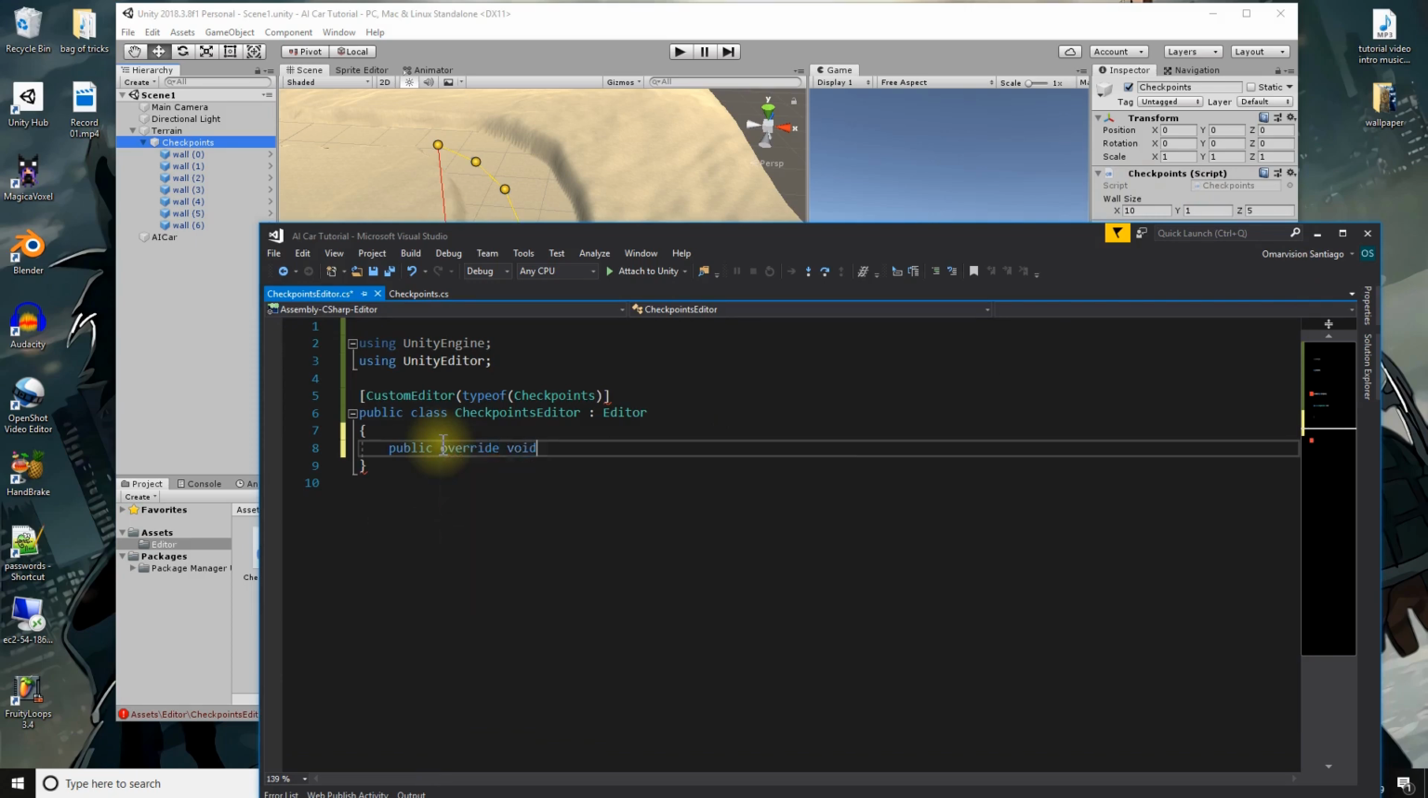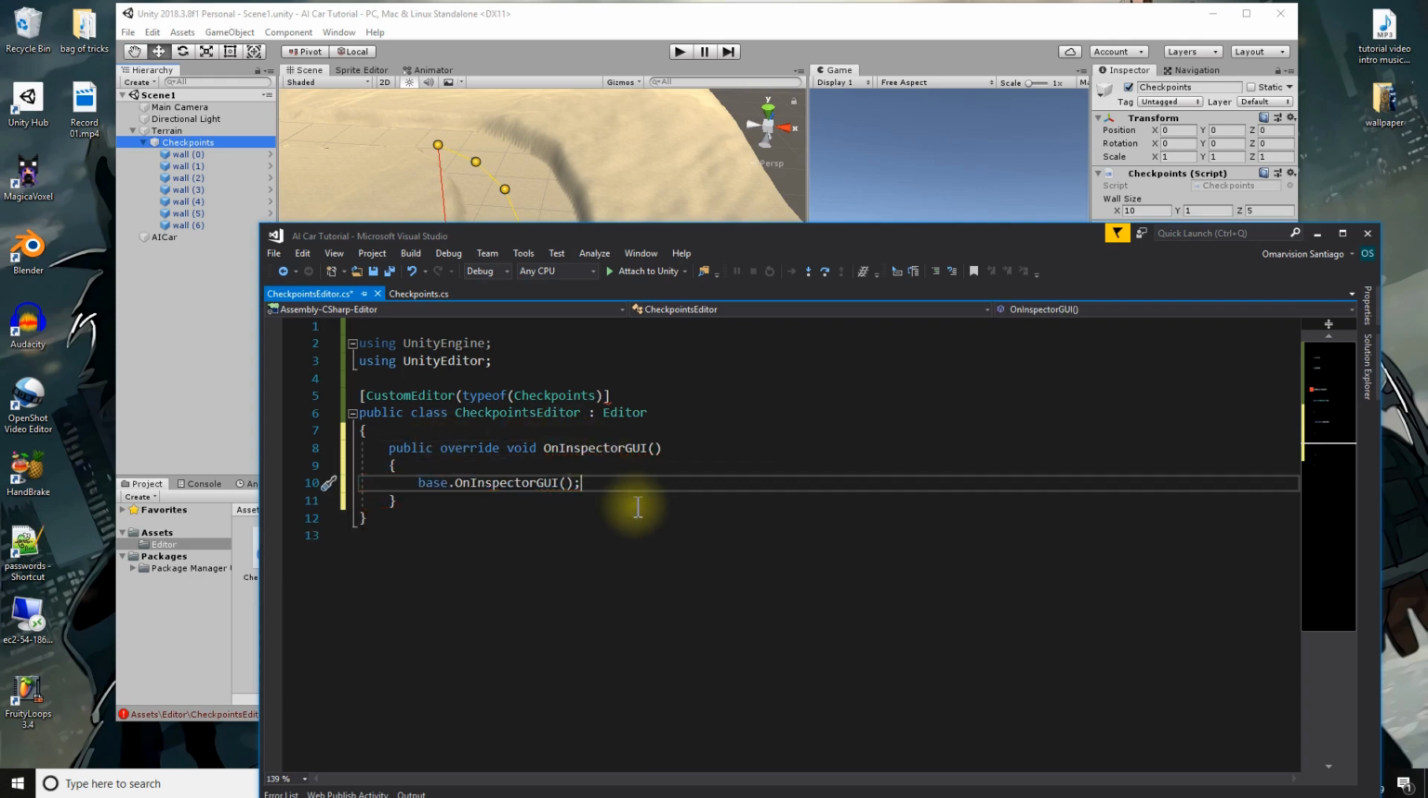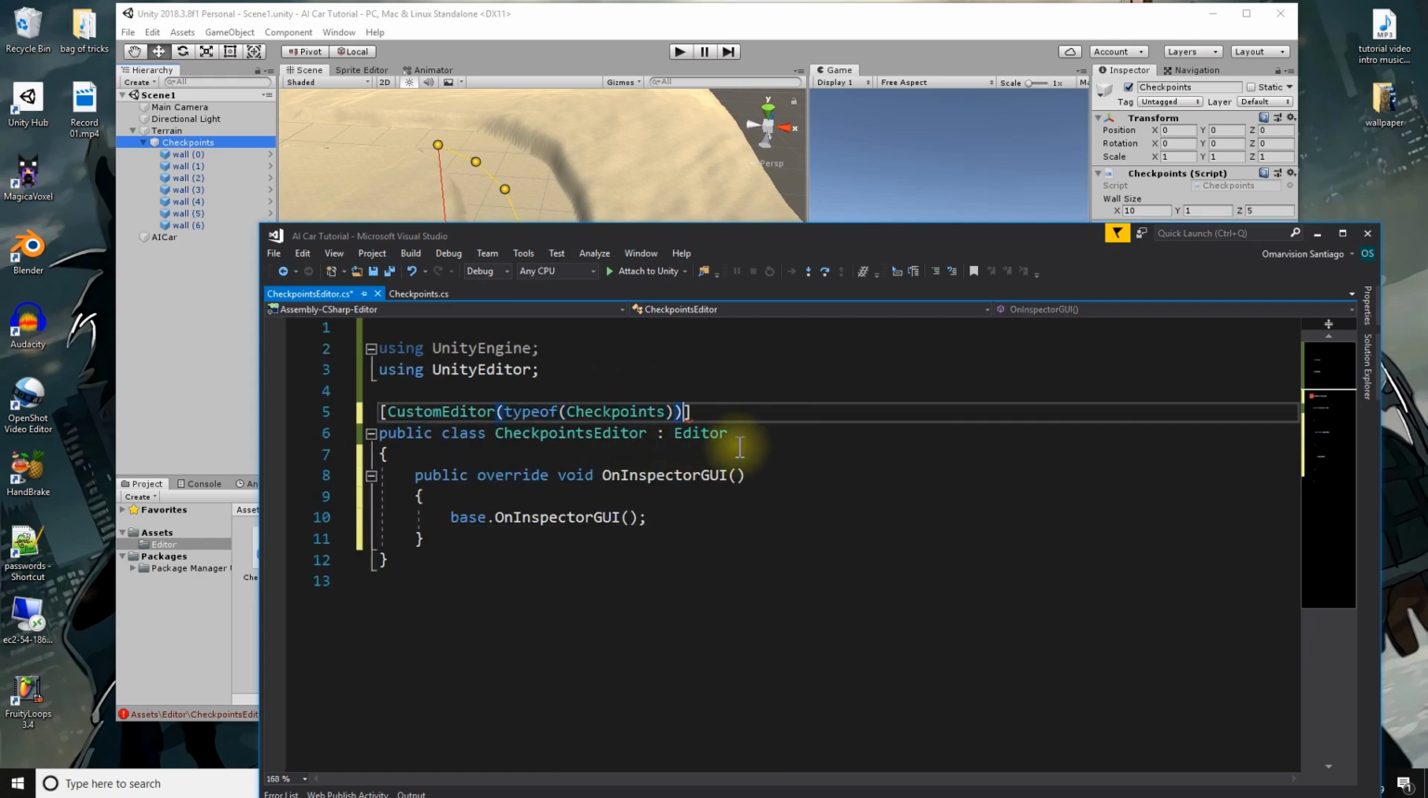Override void on, there it is, onInspector GUI. Double click. Okay. So I want to override the normal functionality. But I think I got a little red squiggly there. I got to put another bracket. There you go. See, 1, 2, 1, 2. So here's the onInspector GUI function.